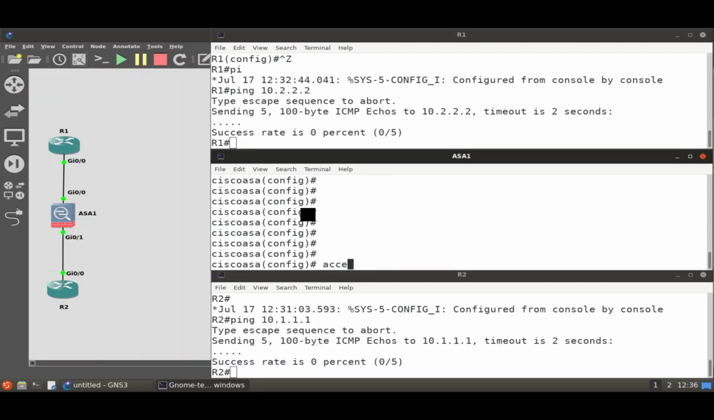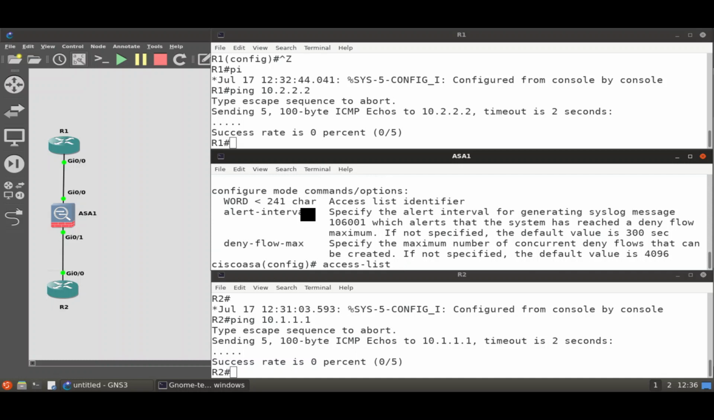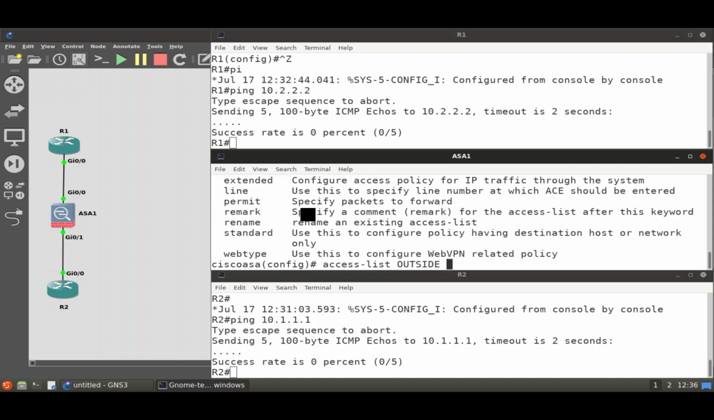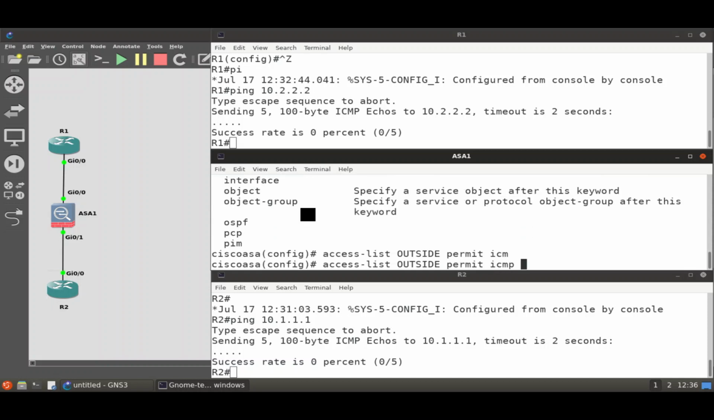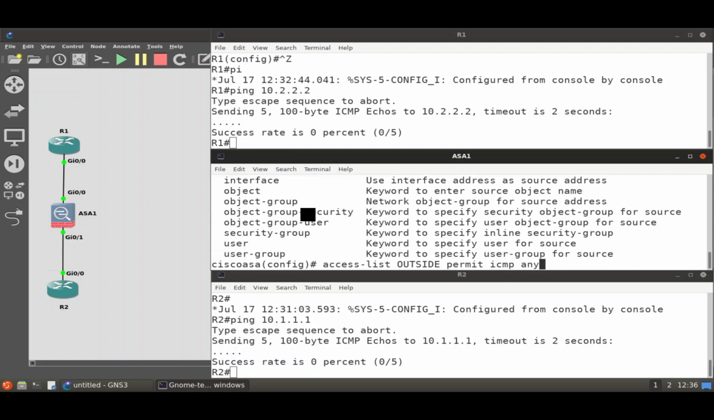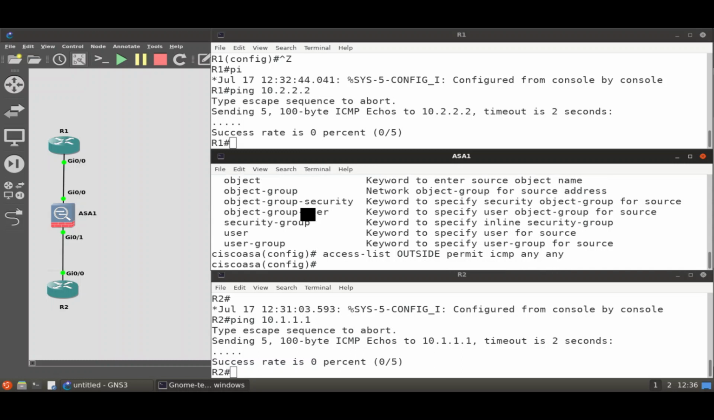Like I said, it's just like a router. Access list. Let's call it outside, just so that we know what it represents. Access list outside. We're going to permit, and let's just permit ICMP, and we're going to do any, correct? And that should be it.